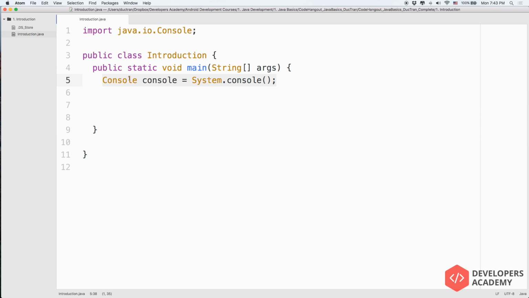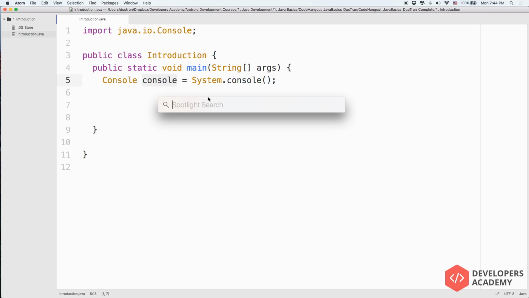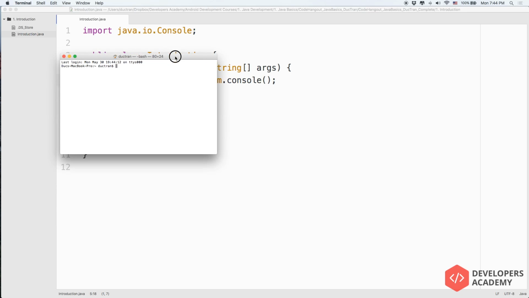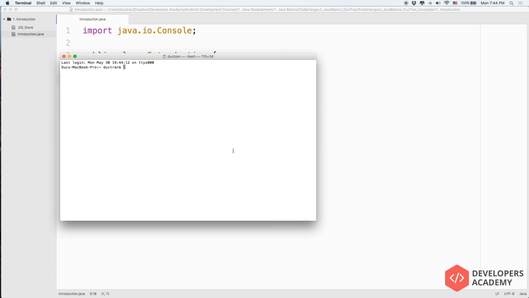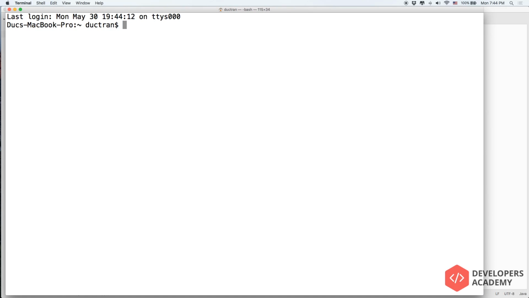It says console equals System.console. What this is, it is creating an object. Now, don't worry about what an object is or what creating an object means. What I want you to know is that this console links to something we call a terminal. When you open up the terminal on your Mac, just search for terminal. If you're using a PC, there will be a description below this video for you to open up the terminal. So this terminal will be our input and output device.